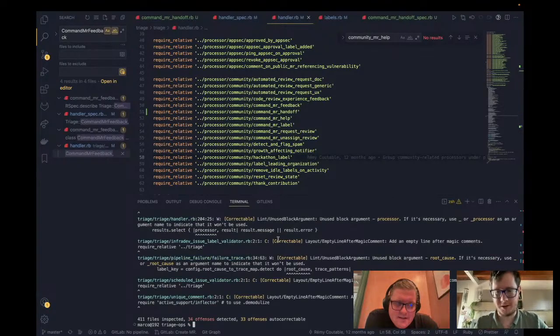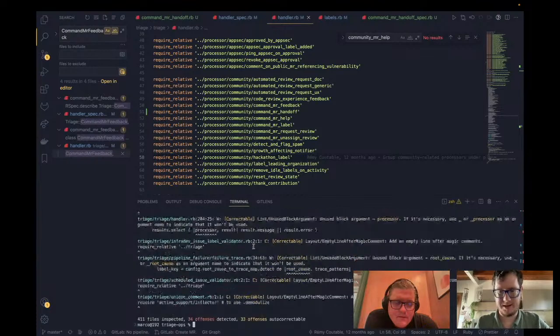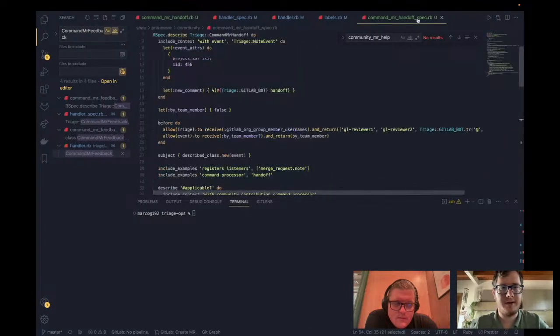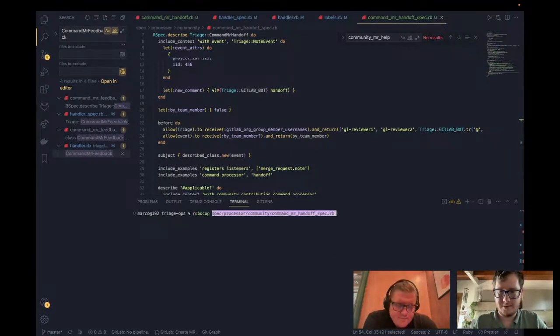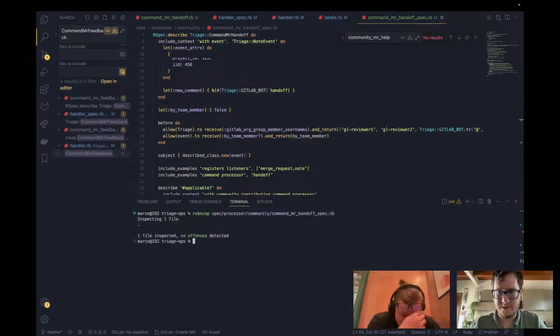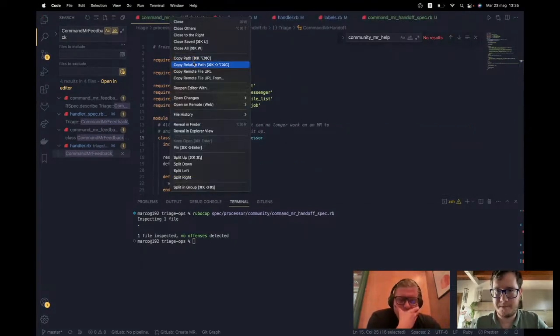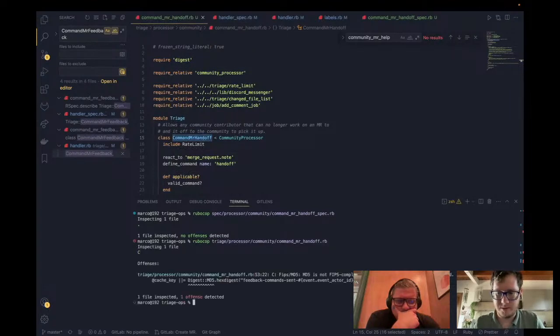Same goes for Rubocop. And I actually don't want to do that even in here because there are some failures. So I'm just going to check this one, and it's good. And this one, which is not good.